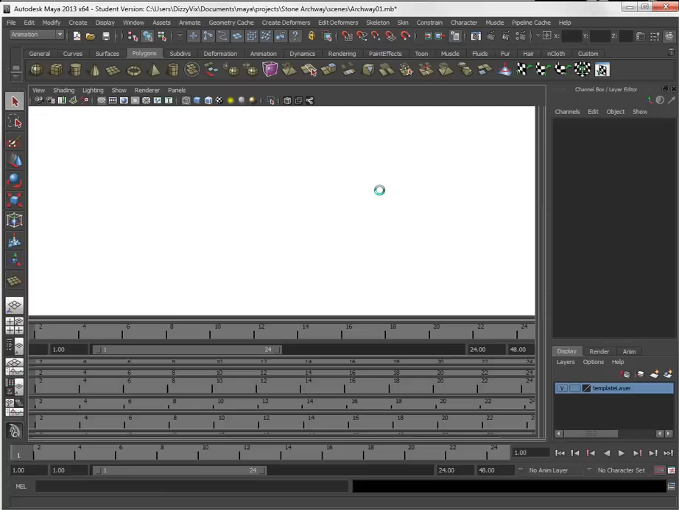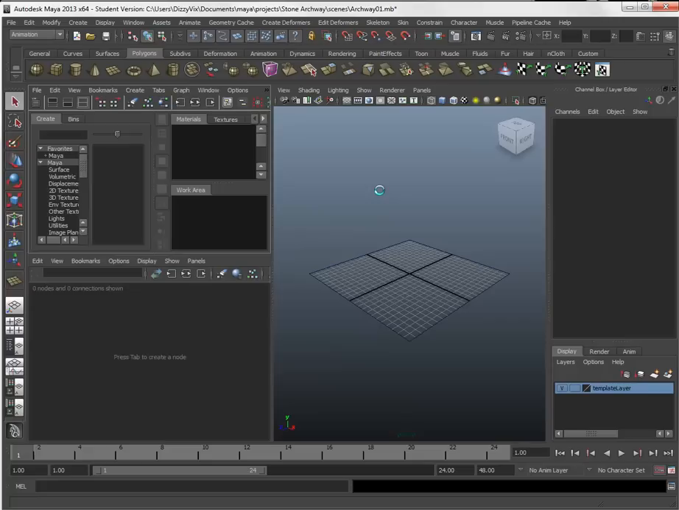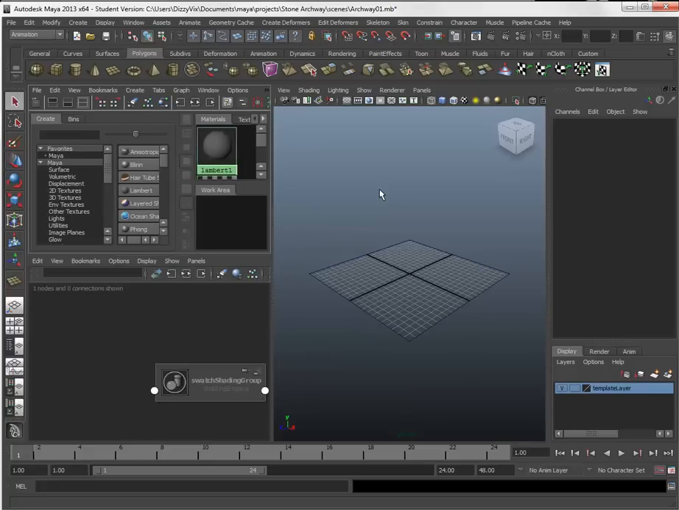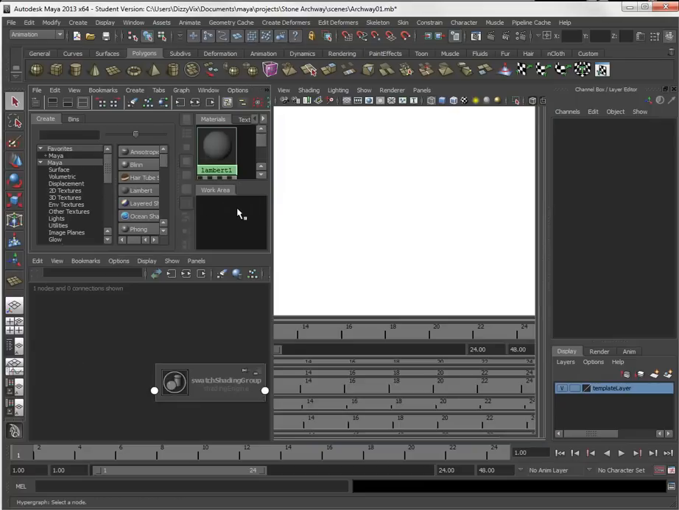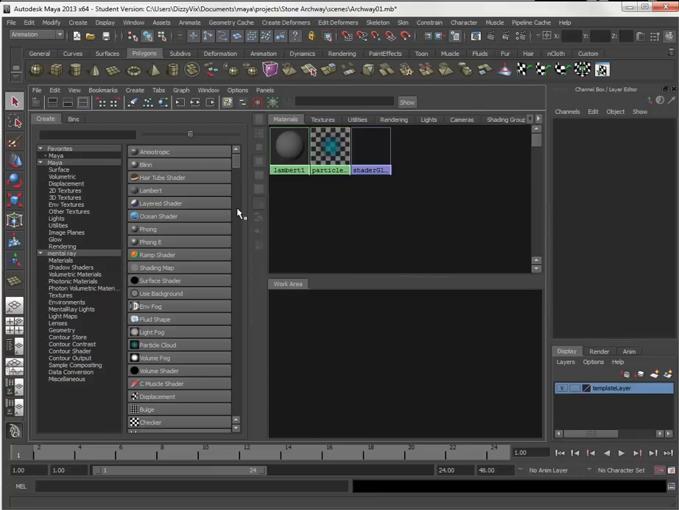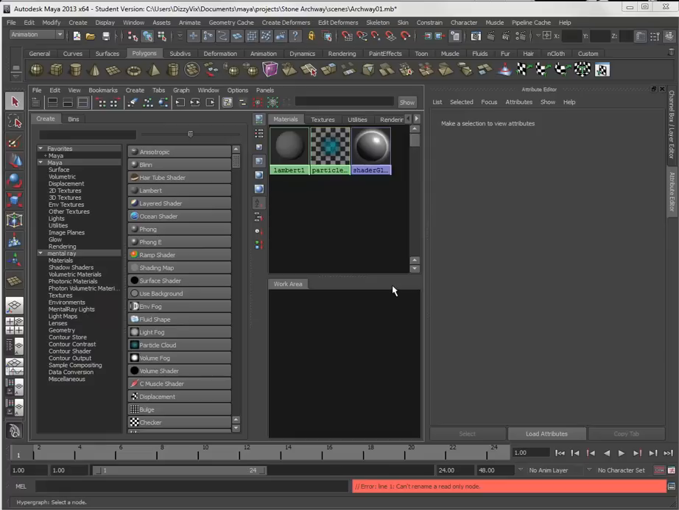Mine's running a bit slow because I'm also recording at the same time, so it's going to affect my loading time on Maya. It is quite a heavy program. So the real thing we want to concentrate on is up in here. So I'm going to select this window, press space quickly on my keyboard, and that should maximize this, which is ideal.